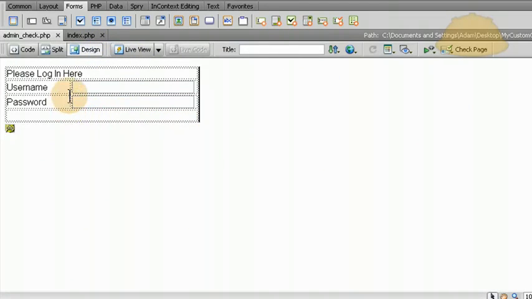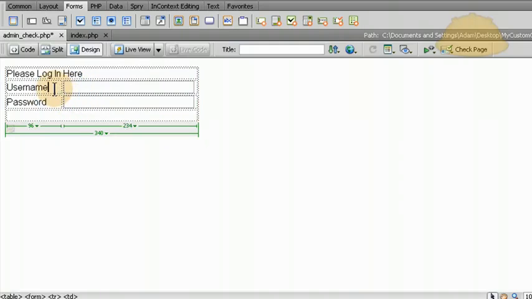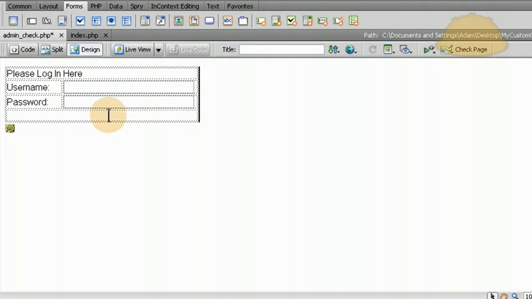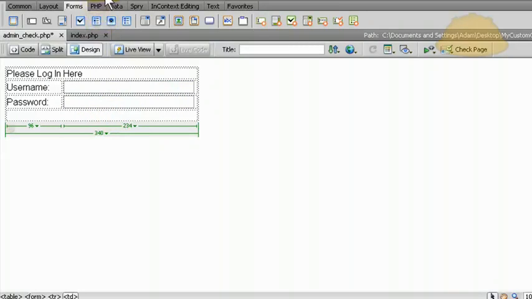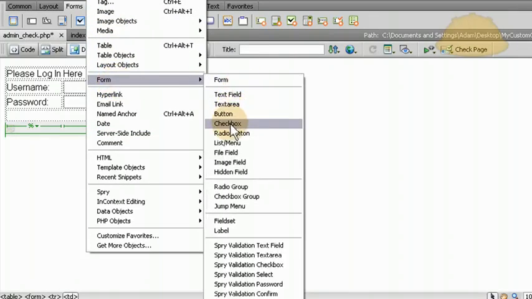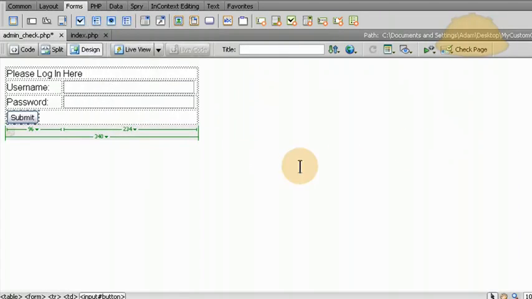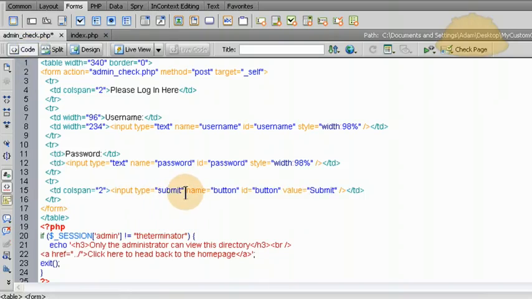Let's move this over a little bit. Put colons there. It's great. Now let's put a submit button. Insert, form, button. Okay. Submit. That's good. Value. That's great. Name is button. That's good. Code view. Let's check it out. Input type submit. Name button. ID button. Value is submit. And really all that's going to do is make the form parse, activate it, send the information. So these values we have set are good.